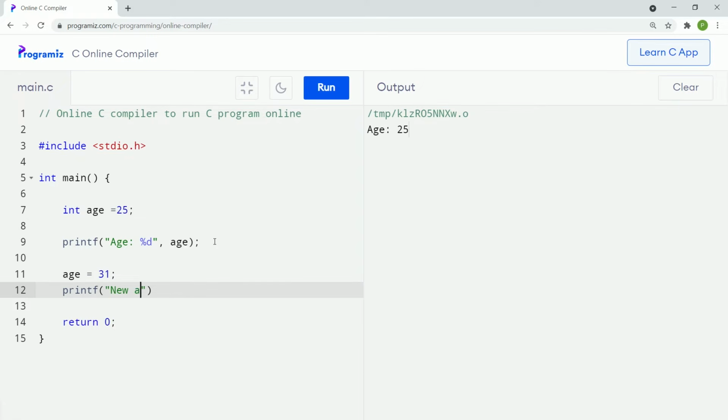New is semicolon, %d and comma, and again is, and end this with semicolon. Let's run this program. As you can see, initially the value of is was 25. Then I changed the value of is by assigning 31.